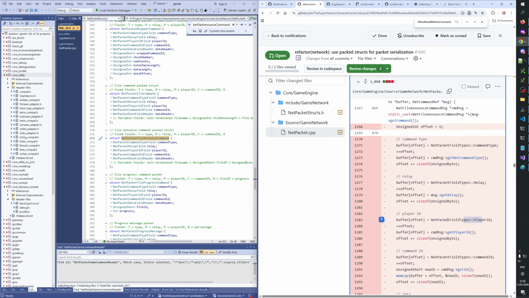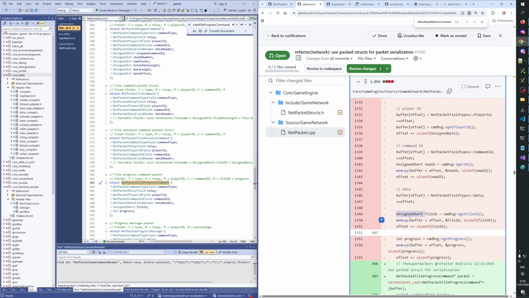This is old school human reviewing. Yeah? Command type, relay, player ID, command ID, data. What do we have here? File ID, unsigned short, yes. And progress integer. Progress, okay, there we go. Okay, that looks good. Next. There's a lot of packets here, but we should be through soon.